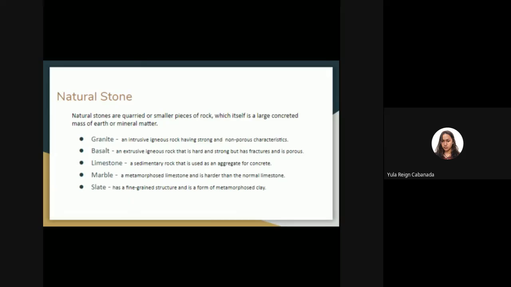Frequently used building stones are granite, basalt, limestone, marble, and slate. So first, granite. It is an intrusive igneous rock having strong and non-porous characteristics. These are usually used for the construction of river walls, dams, bridge piers, and its polished form is used for cladding in columns and walls. Basalt is an extrusive igneous rock that is hard and strong, but has fractures and is porous. It is used in rubble masonry works for the construction of river walls, bridge piers, and dams.